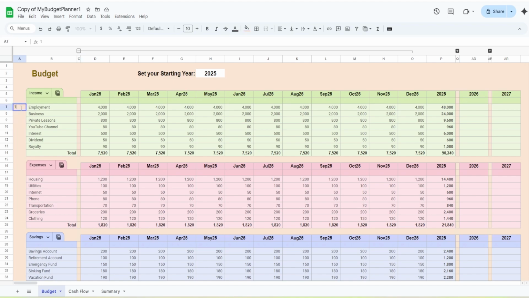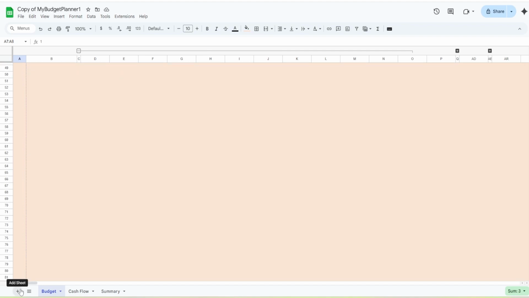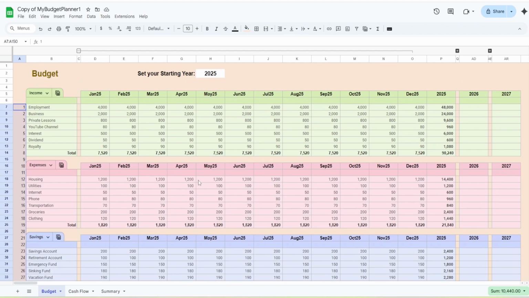In cell A7, type 1. In A8, type 2. Select both and drag down to row 150. You can extend it more in the future. You now have a helper sequence in column A.